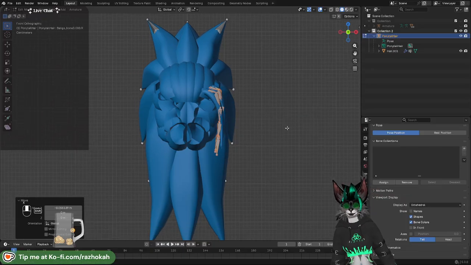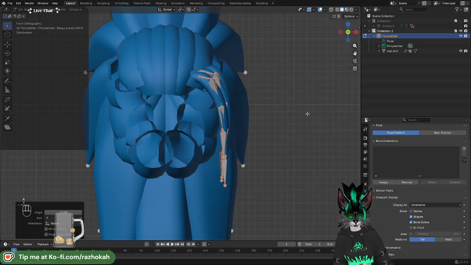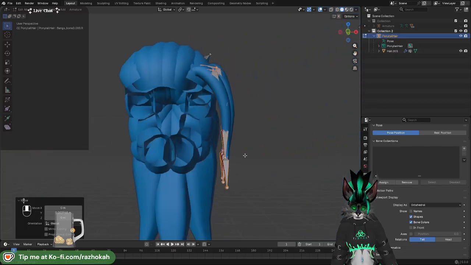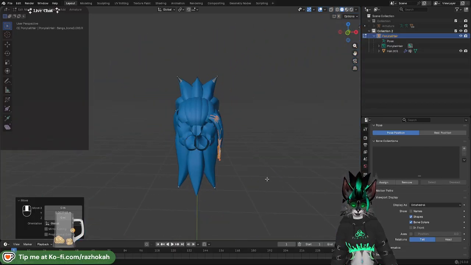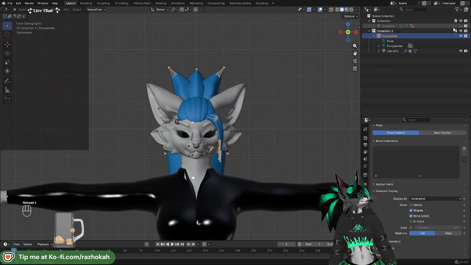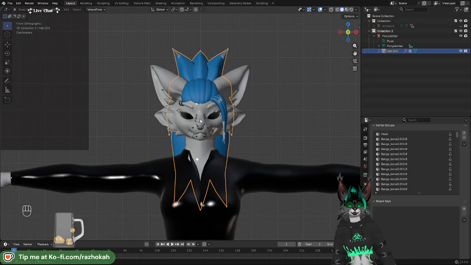Bones you don't really need to center properly too much. If you can get it lined up just right, it is fine. Okay, that will do. Alrighty. Now, we are going to be adding this armature to this body.